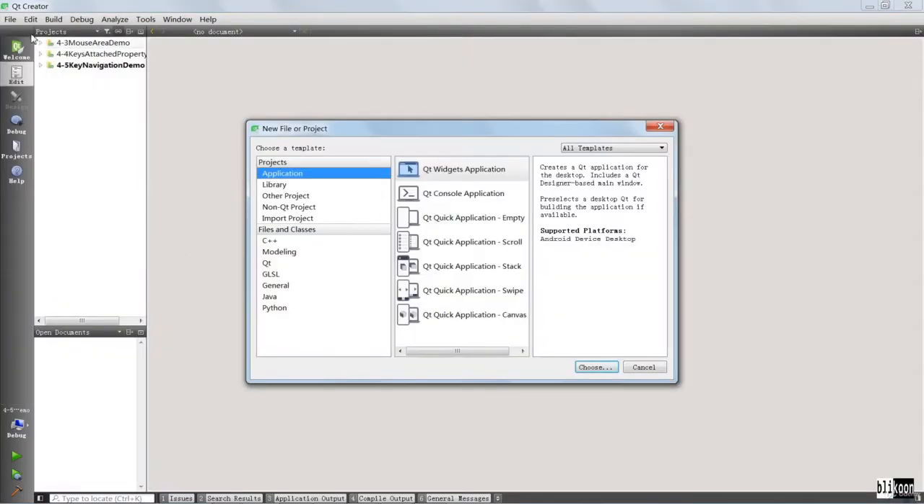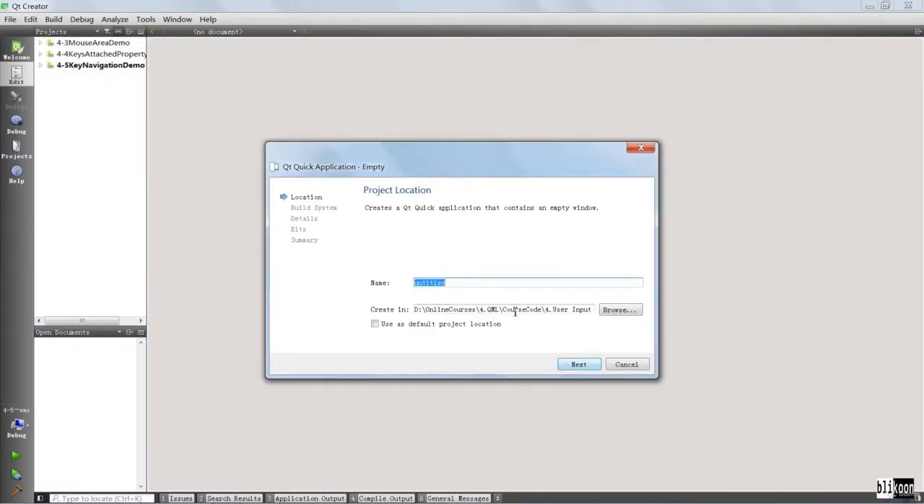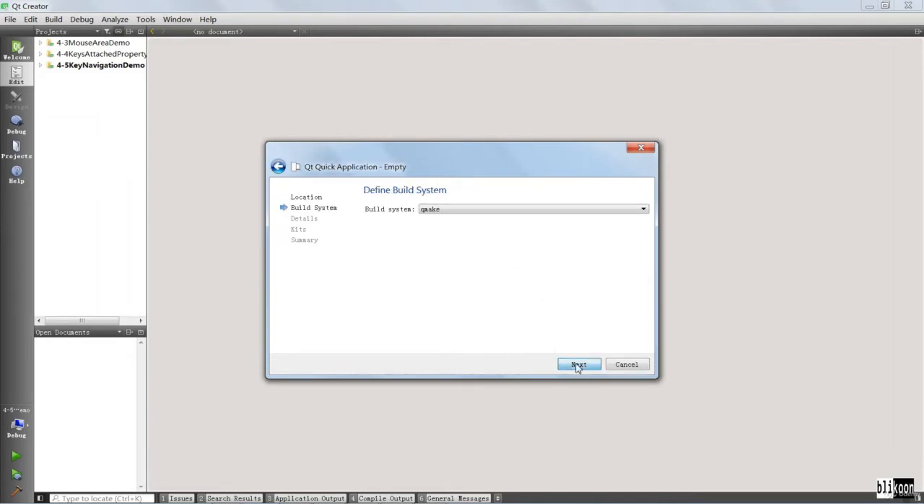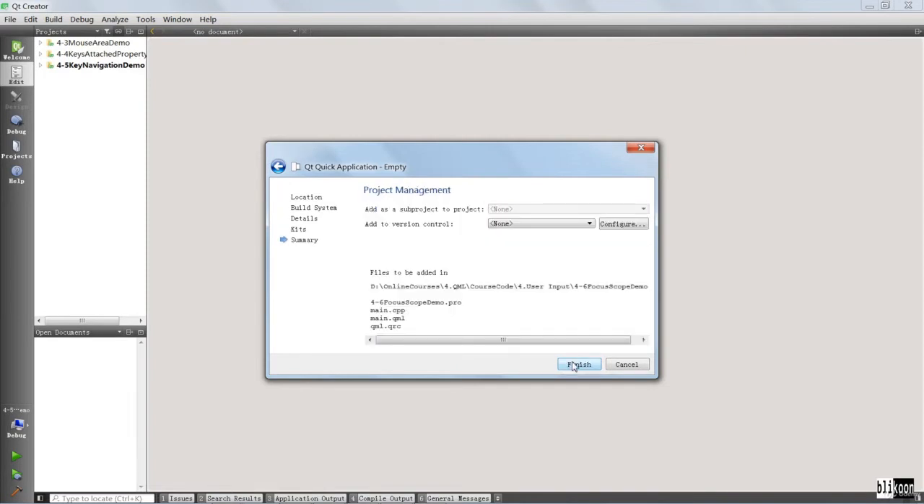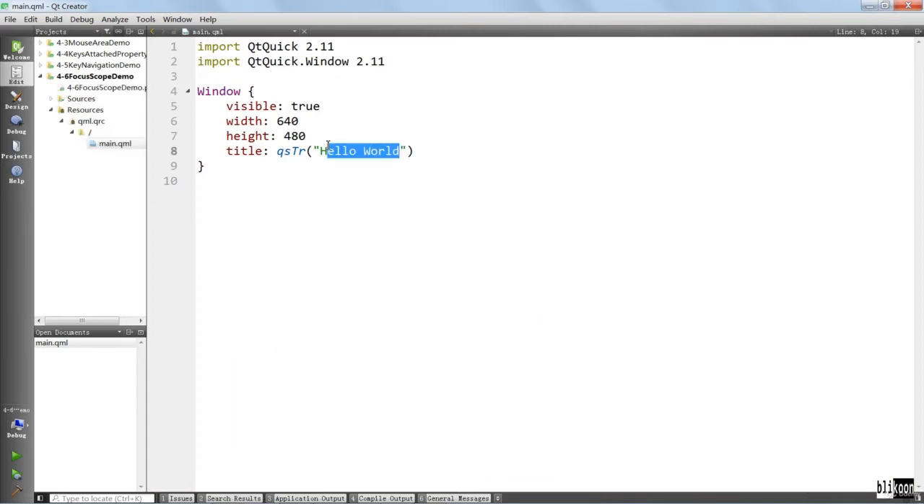Okay, so here we are in Qt Creator. We are going to create a new project. We call it Focus Scope Demo. Hit Next. Choose your Qt version here and your desktop kit as usual. Let's change the title to say Focus.